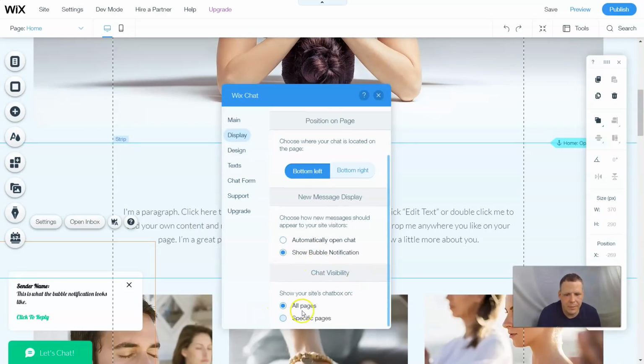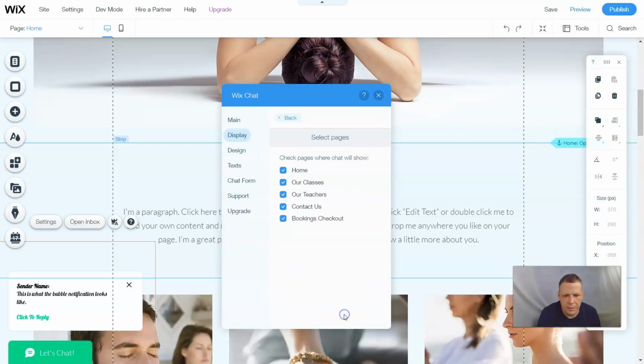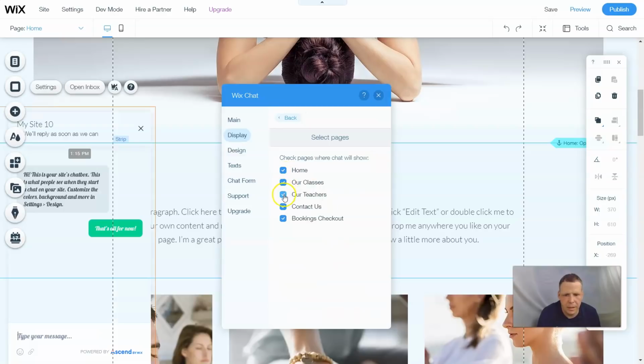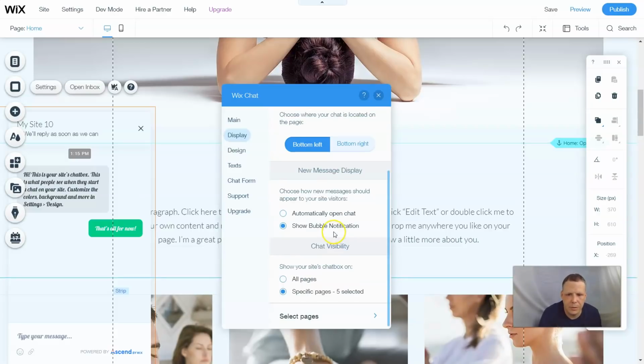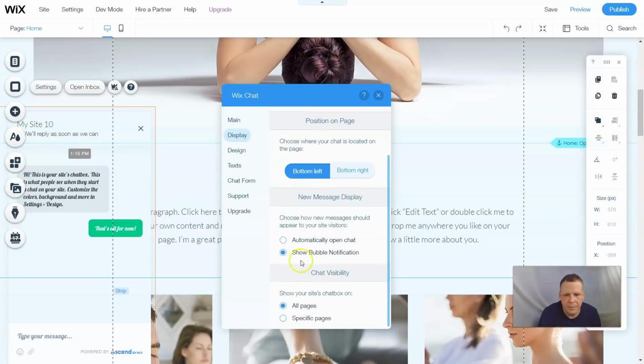Now, what about chat visibility? All pages or specific pages? And we can select those this way. See, we can have our classes, our teachers, or contact us, so you can actually have this chat box and the same, except we can remove them, and it won't show up here, it won't show up there. But it's a good idea to have them all selected, so that anywhere along the page, they can see your chat. So it's super cool there. Alright, so I'm going to do all pages.